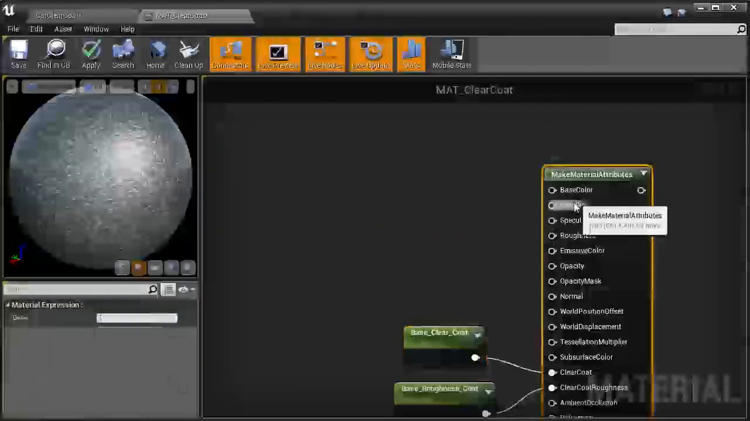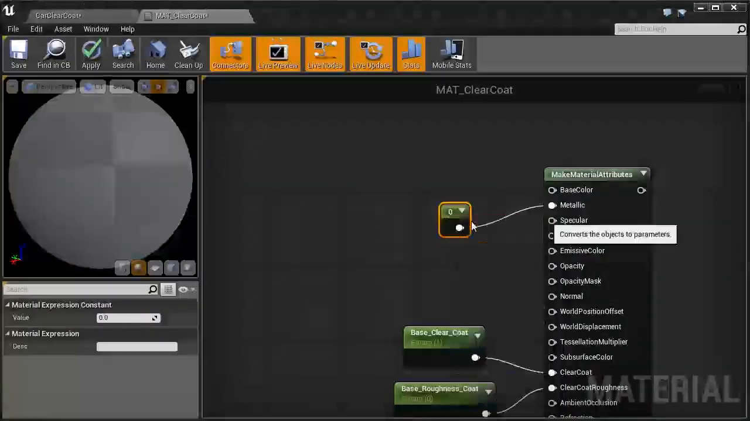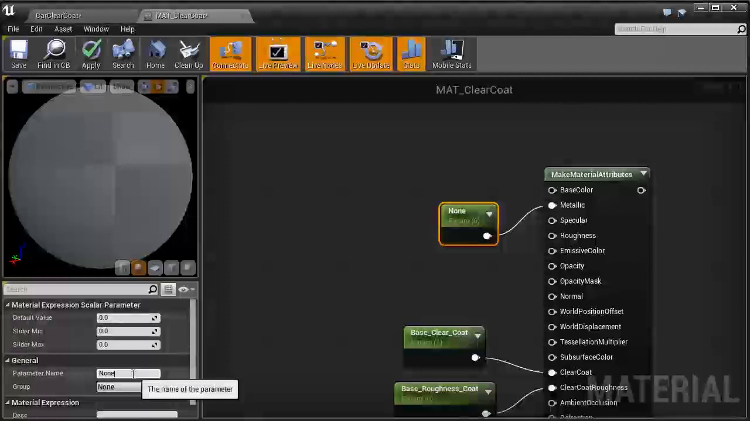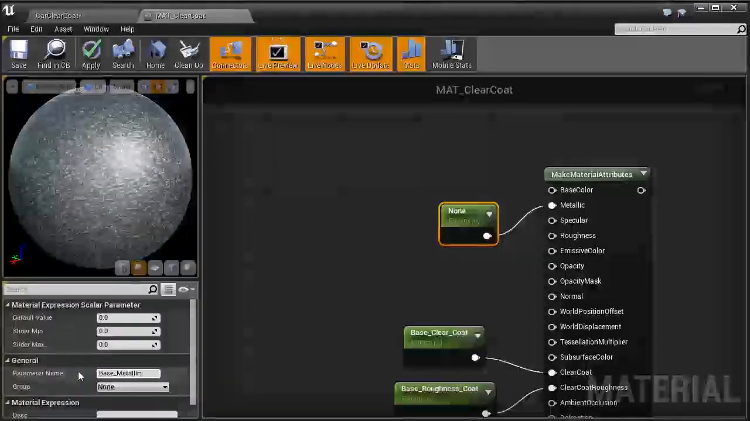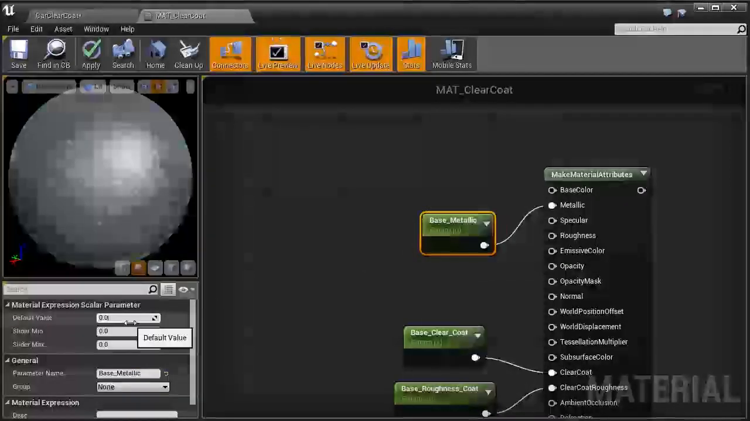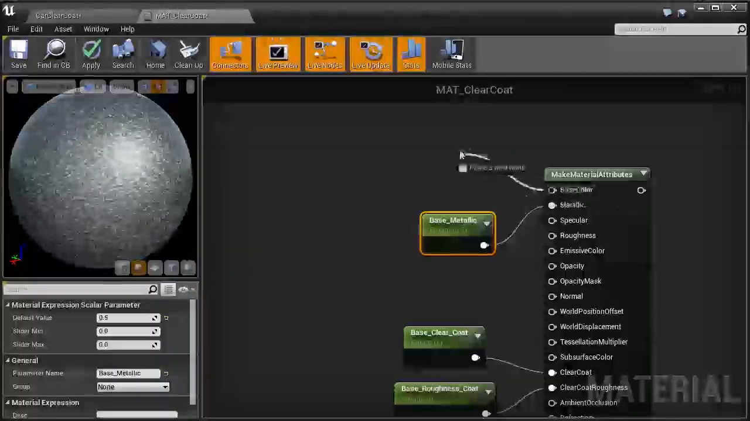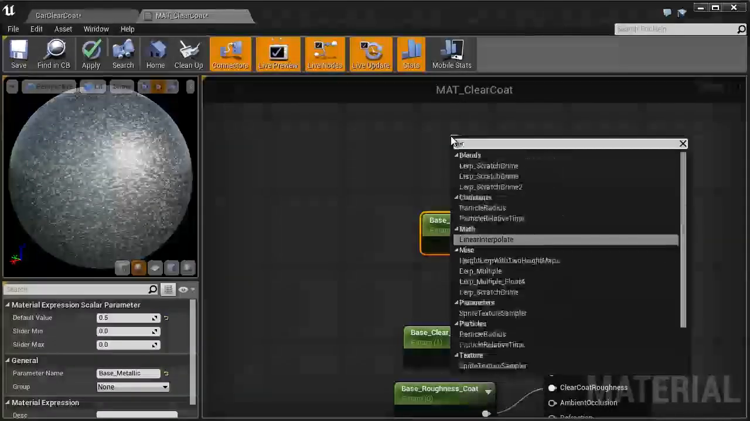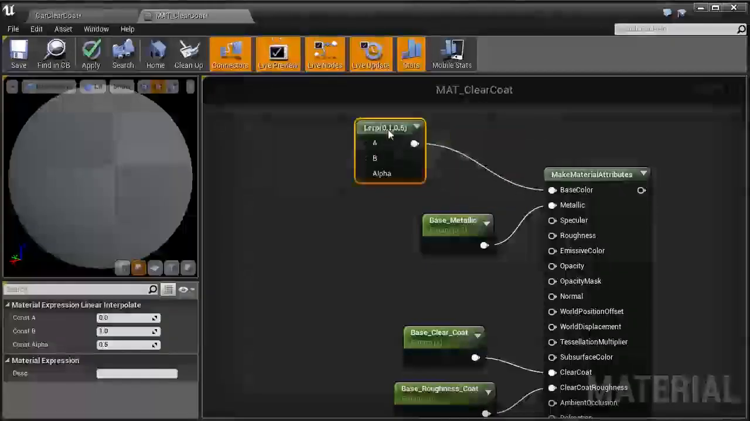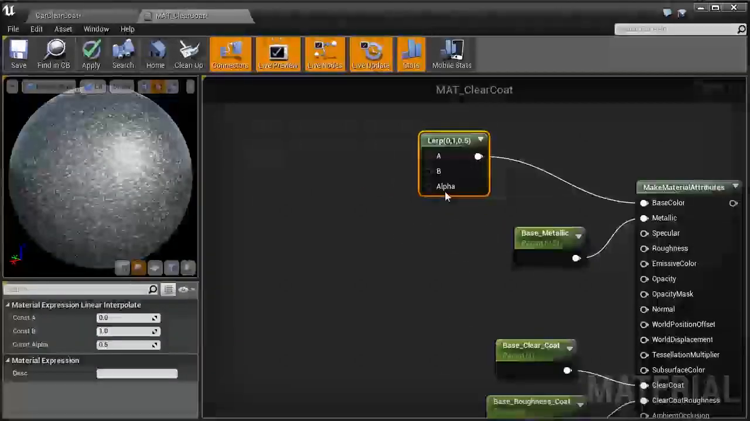I'm going to again want to bring in another constant, and we're going to use this for the metallic. Convert this to a parameter and call this the base underscore metallic. And then we're going to use 0.5. Okay. So for this base color, I'm going to drag out here. I'm going to bring out a lerp, so a linear interpolate. Drag this, and we're going to bring in 2 colors.